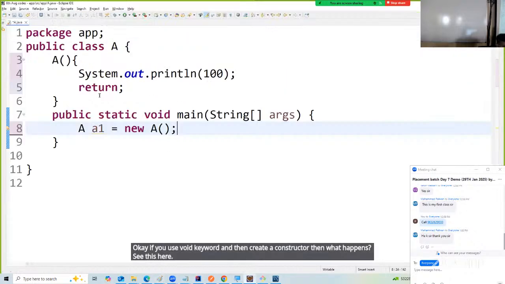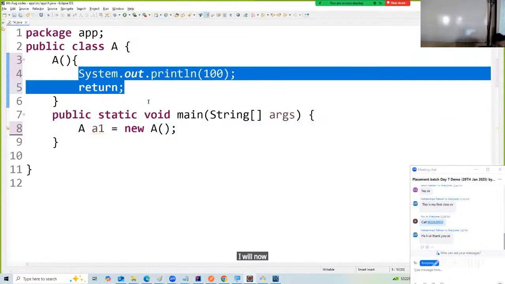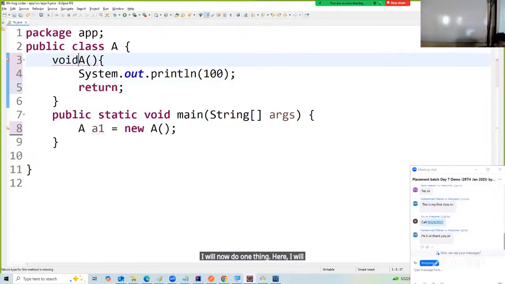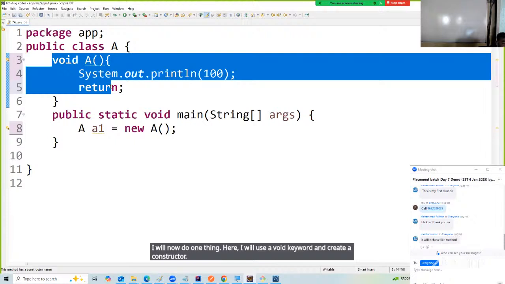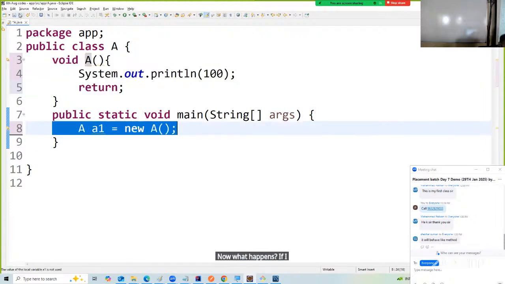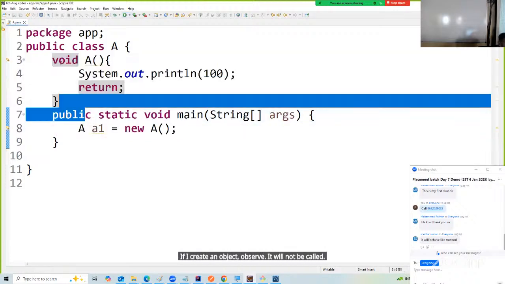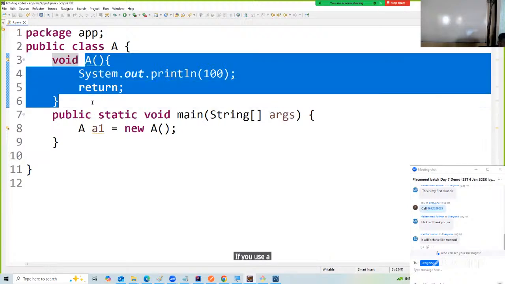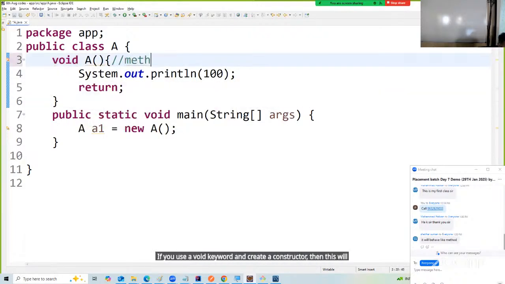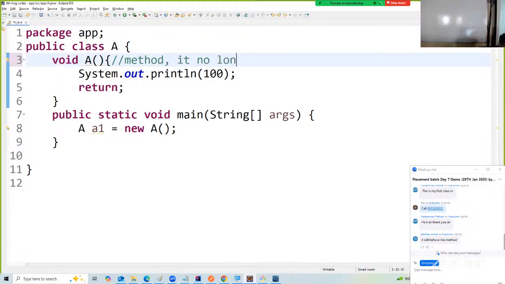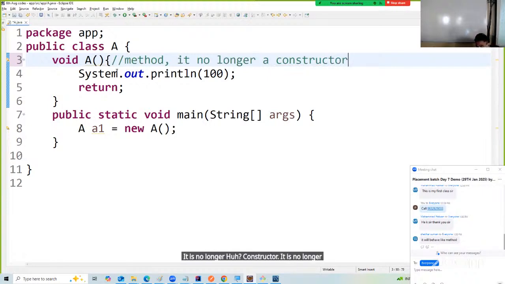See this here. I will now do one thing. Here, I will use a void keyword and create a constructor. Now what happens? If I create an object, observe, it will not be called. If you use a void keyword and create a constructor, then this will become a method. It is no longer a constructor. Did you understand this? What am I telling you? Yes, it is no longer a constructor.